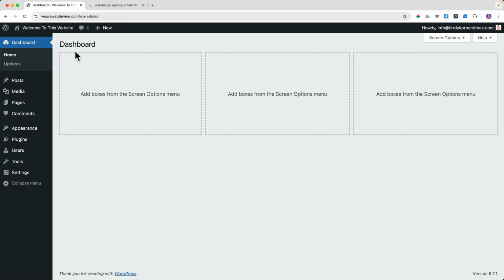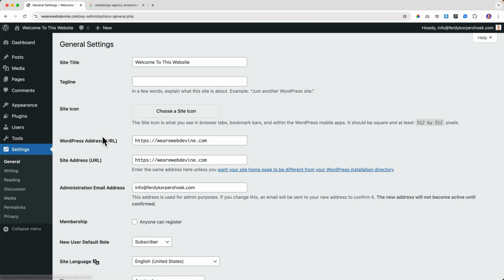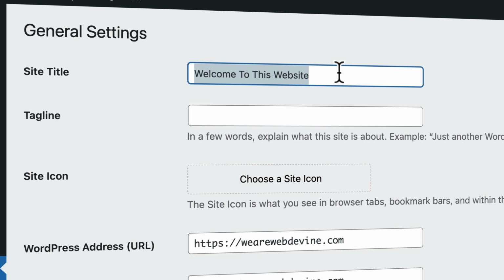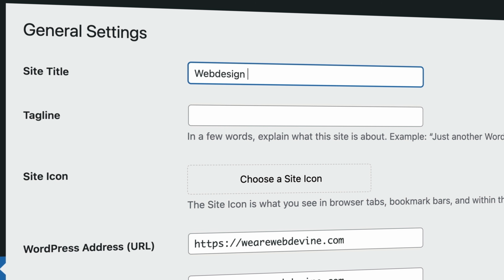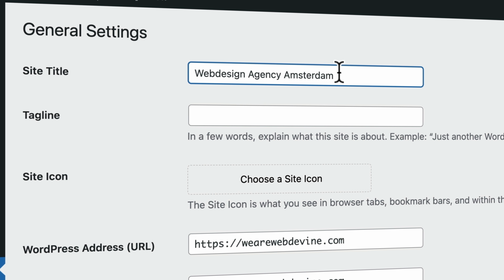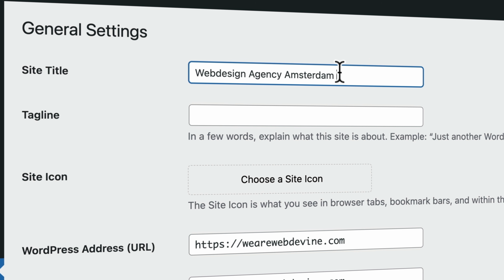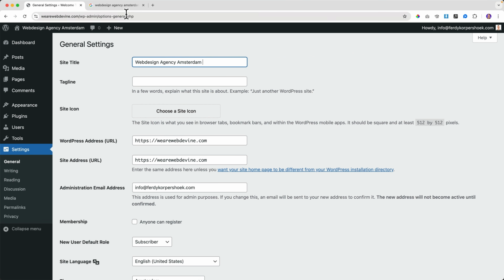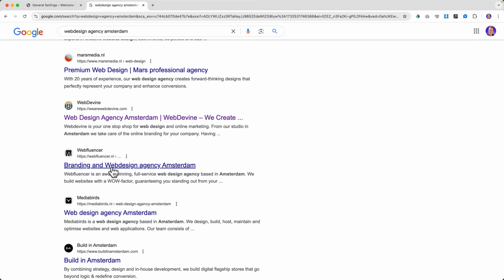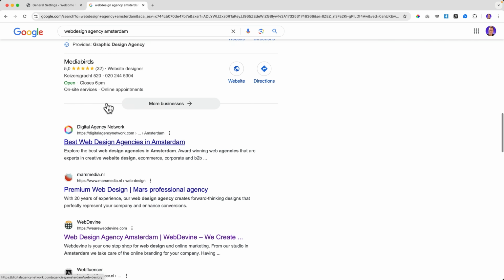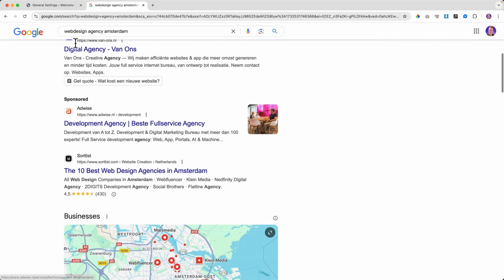So what we need to do, let's go back to the site title. I should say web design agency, Amsterdam. So fill in the text you want to be found on. I want to be found on the term web design agency, Amsterdam. Then there's the question, should you have web design in one word or in 2 words? Well, it also depends on the country. In the Netherlands, we often say web design in 1 word.